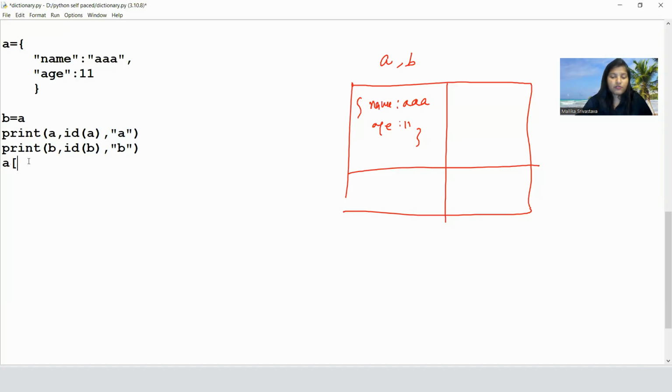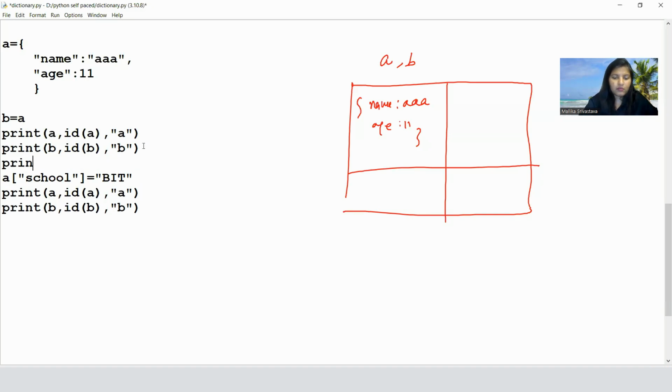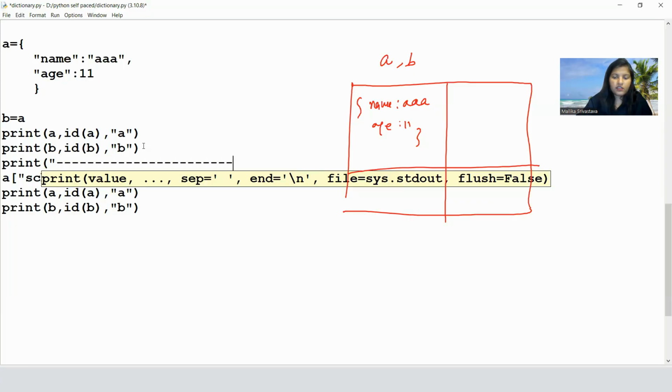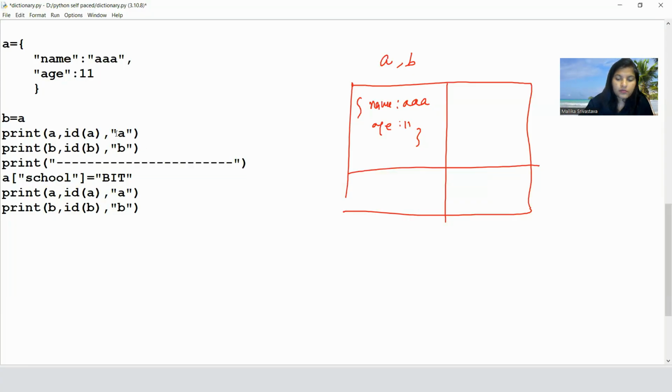So if I'm saying here A of, let's see, school is equal to, let's see, BIT, okay, some random name I'm using here. And then I'm going to print the value of A and B. Just copy it from here again, Control C and V. Let me add some difference here. Just to get some space, I'm doing this one. Now run this code.